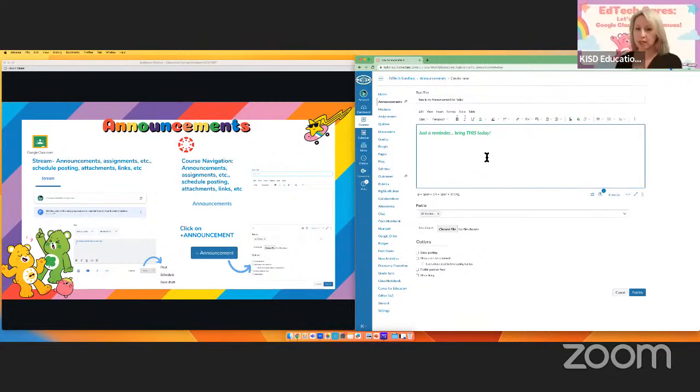They don't have to click on it and open it in another app. It fully embeds into that announcement. Another option, like you had with Google, is you can pick which sections, meaning what periods or students, you want this to go to.